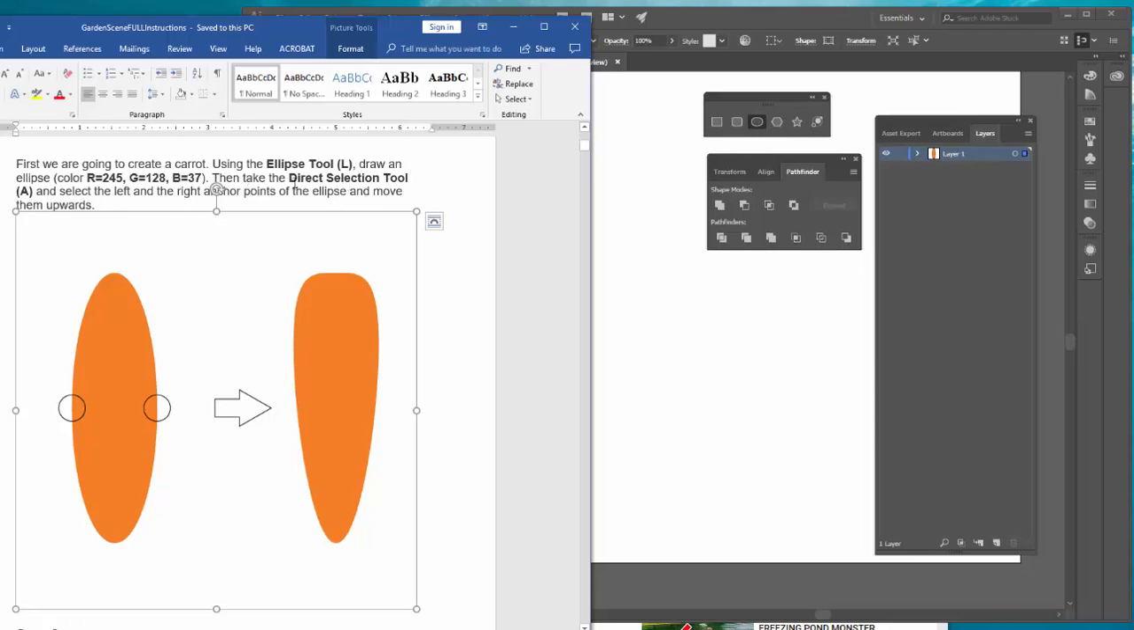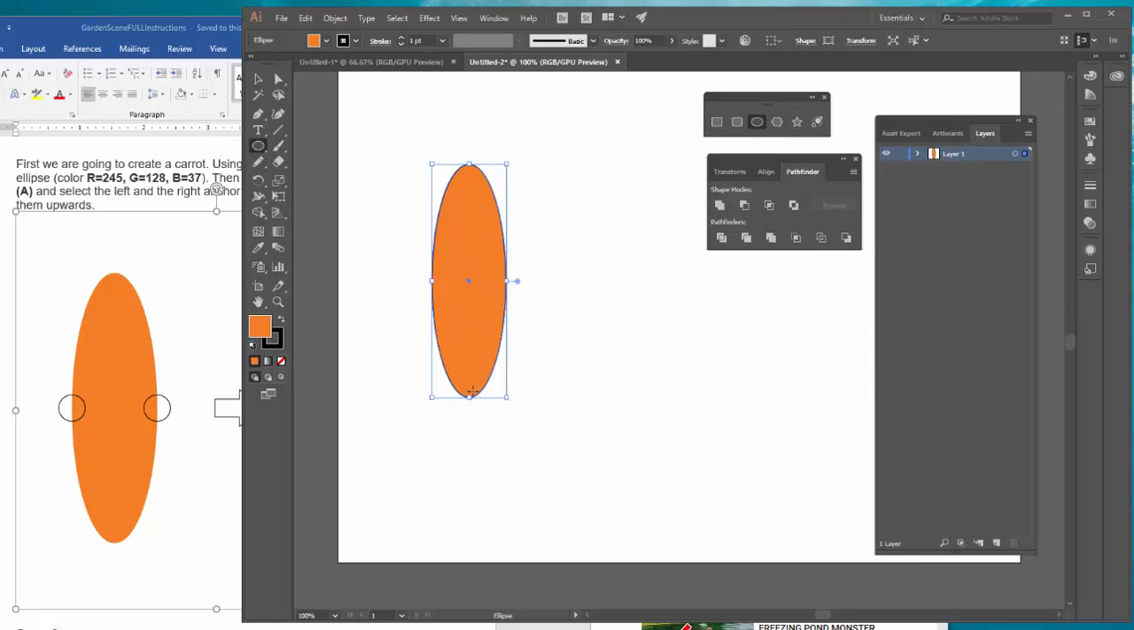It says then take the direct select tool and select the left and right anchor points and move them upwards. This gets a little bit confusing. It's telling you select these two anchor points. On an ellipse, by default, I have 4 anchor points. So I have to go to my direct select tool and I can just arrow over these two. Now it turned this one white, this one's white, and these two are the blue.